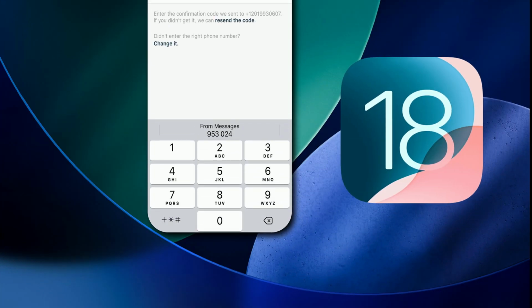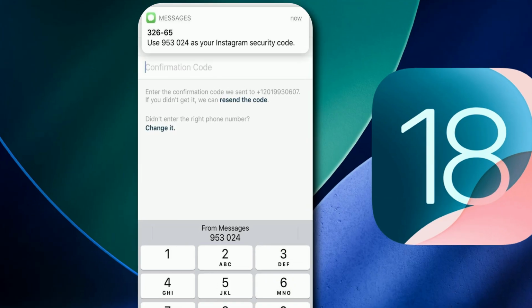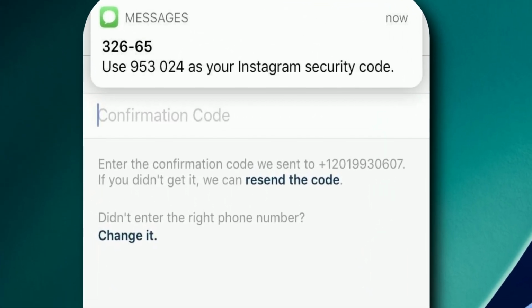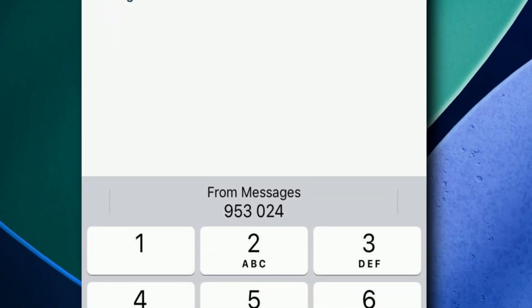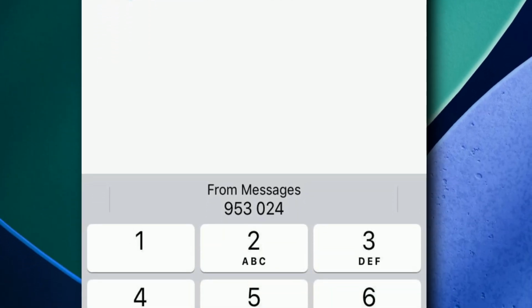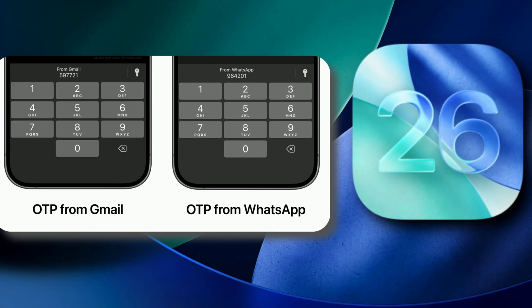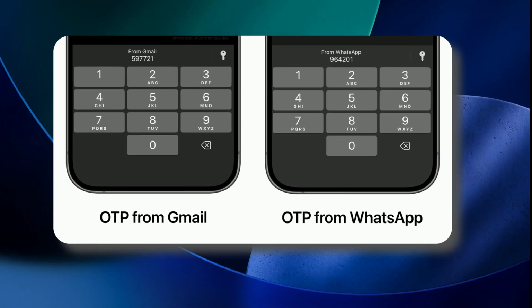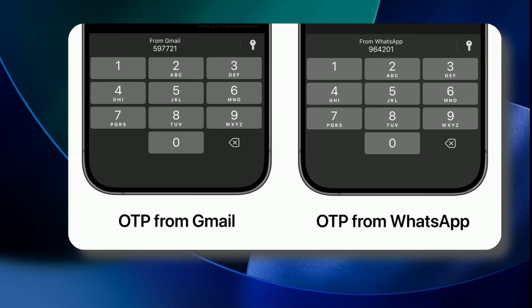In iOS 18 and earlier versions, the default iPhone keyboard can automatically show one-time passwords received via messages or mail for quick autofill. iOS 26 enhances the feature further by introducing support for third-party apps. For example, if you receive an OTP in WhatsApp, the keyboard app can still pull and show that information. It can even pull OTPs from the Gmail app.